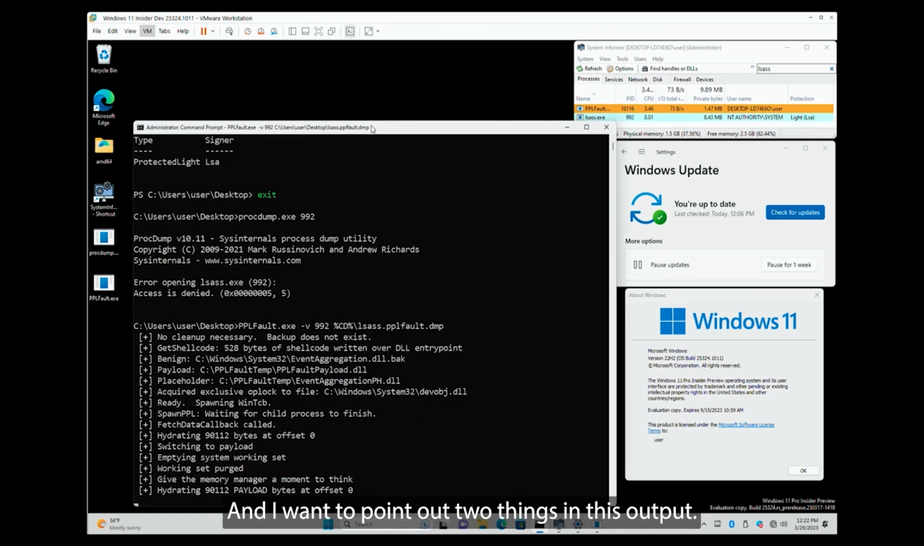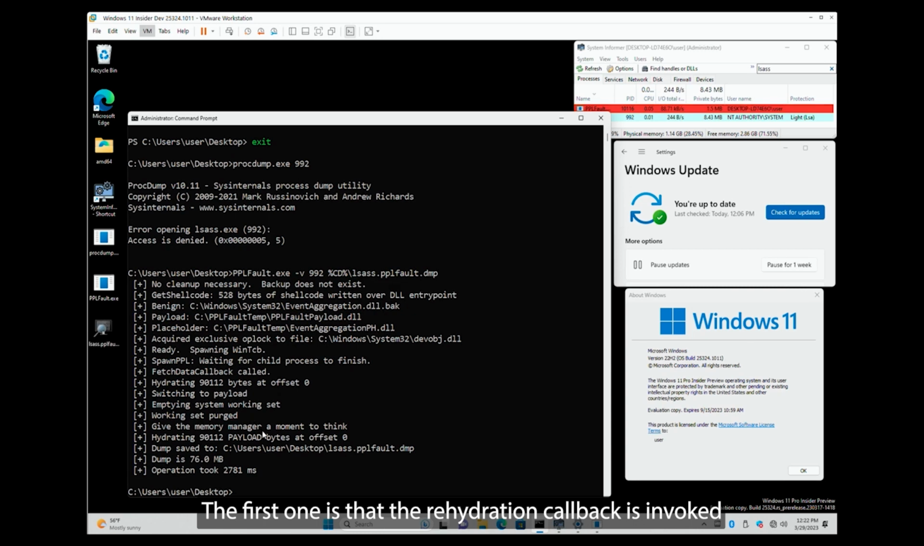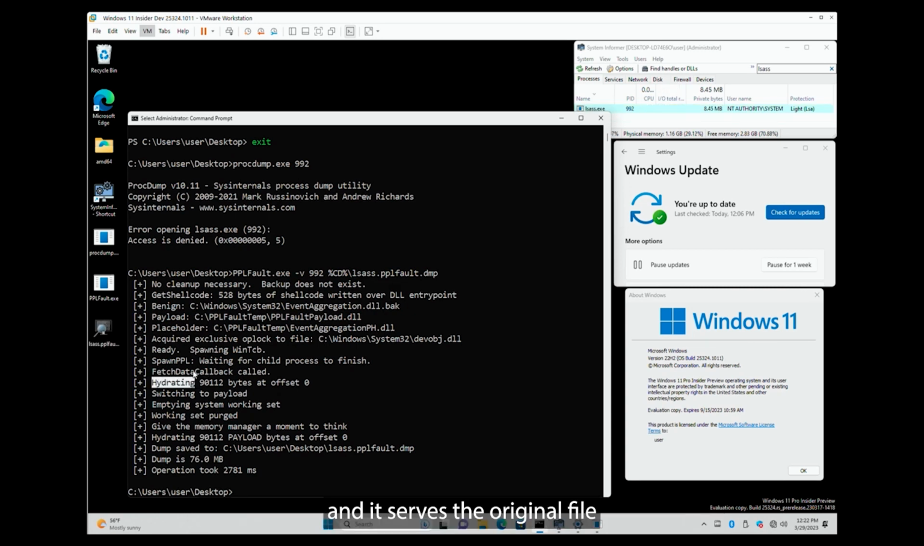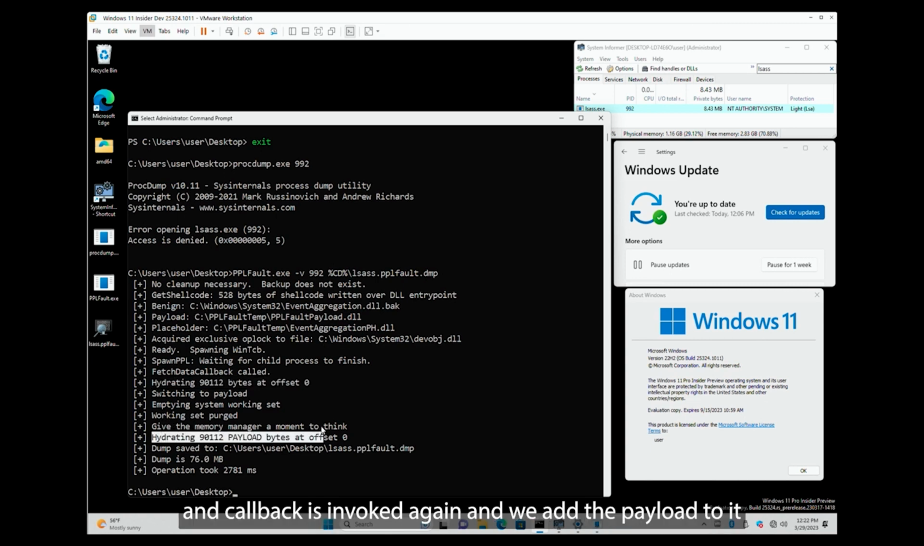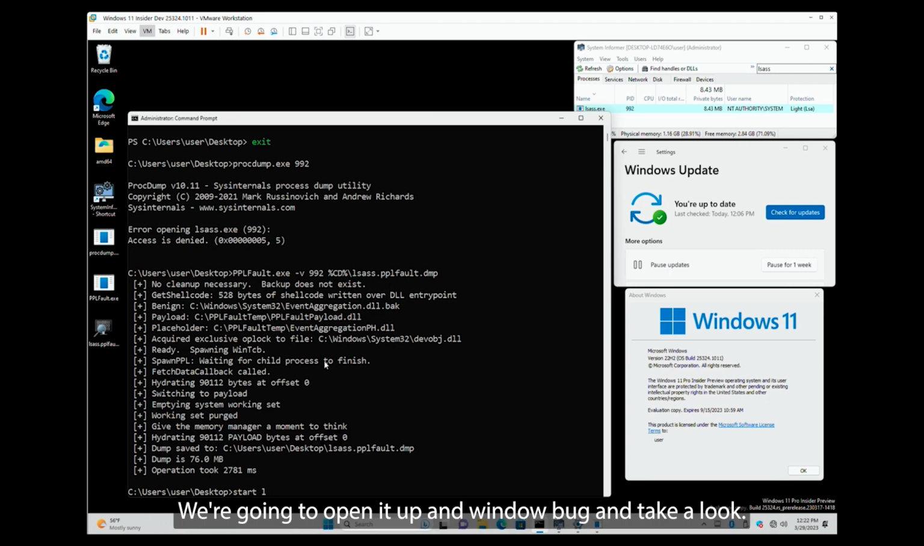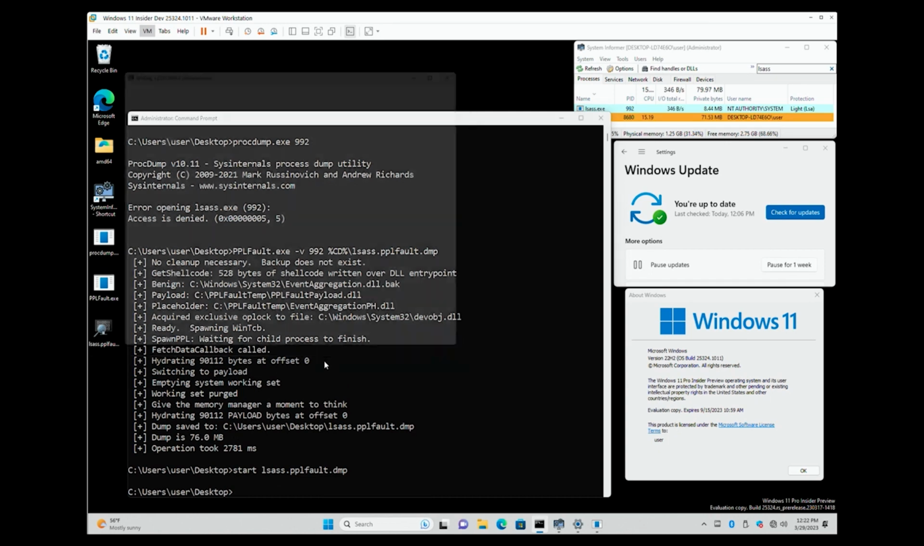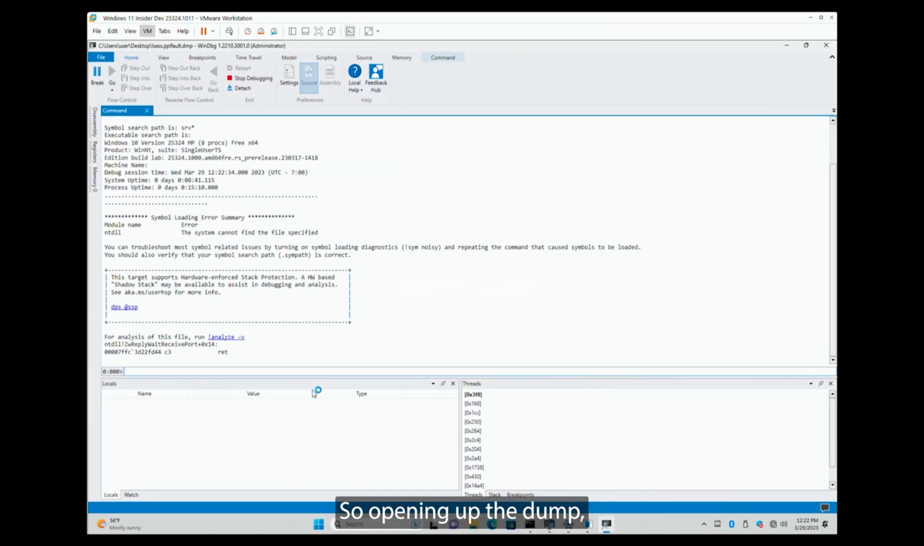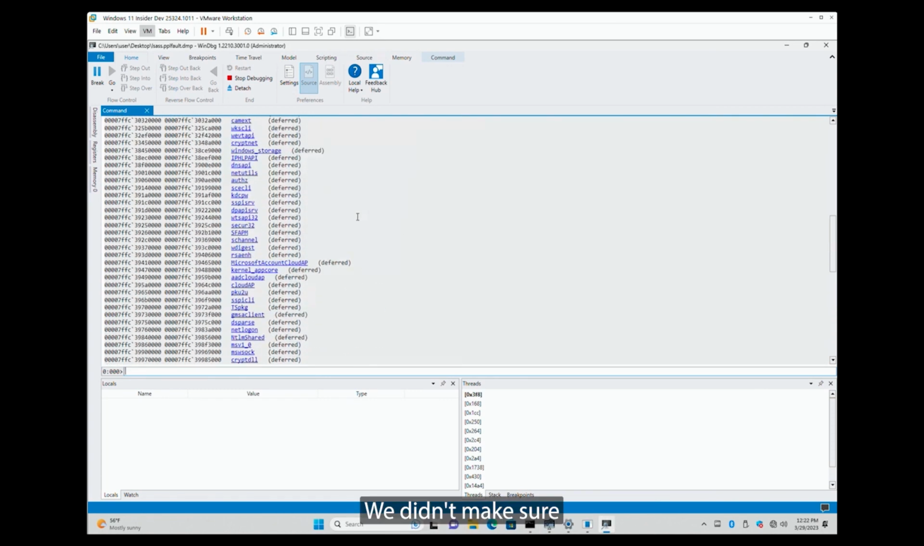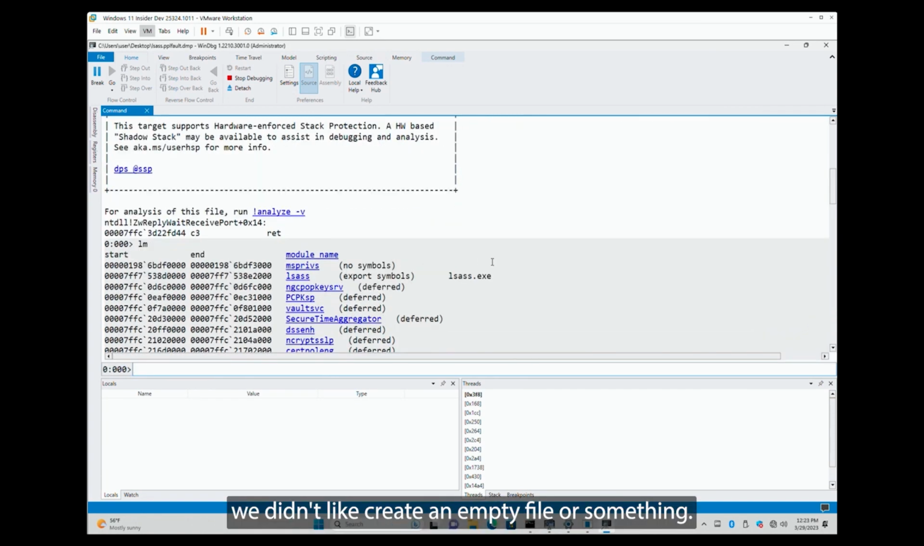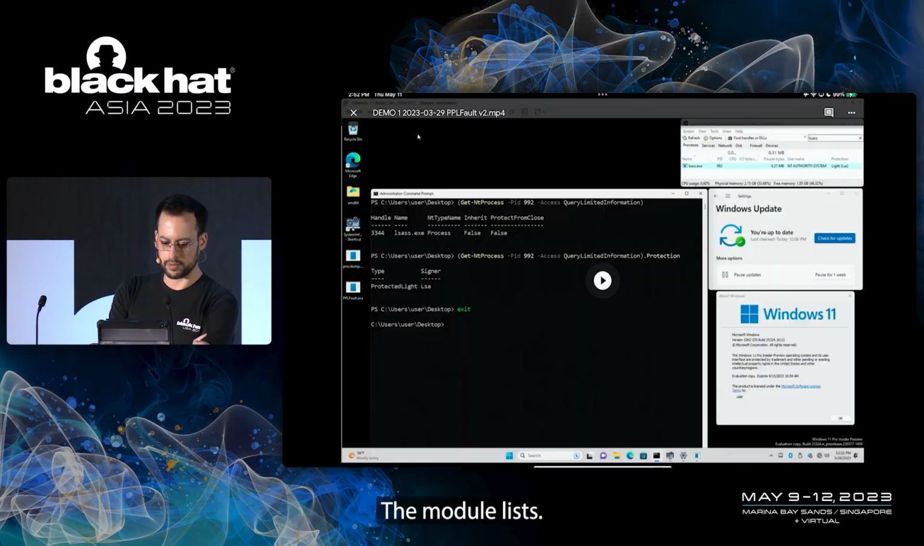And I want to point out two things in this output. The first one is that the rehydration callback is invoked, and it serves the original file. And then the rehydration callback is invoked again, and we add the payload to it. To make sure that the dump is actually intact, we're going to open it up in WinDbg and take a look. So opening up the dump, we're going to check the PEB, just as a sanity check, to make sure we didn't create an empty file or something. So here we can see LSASS in the PEB module list.